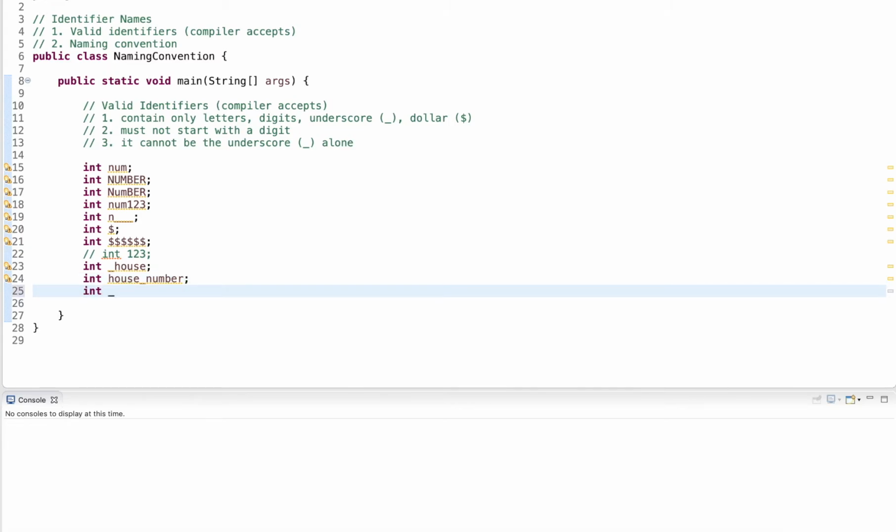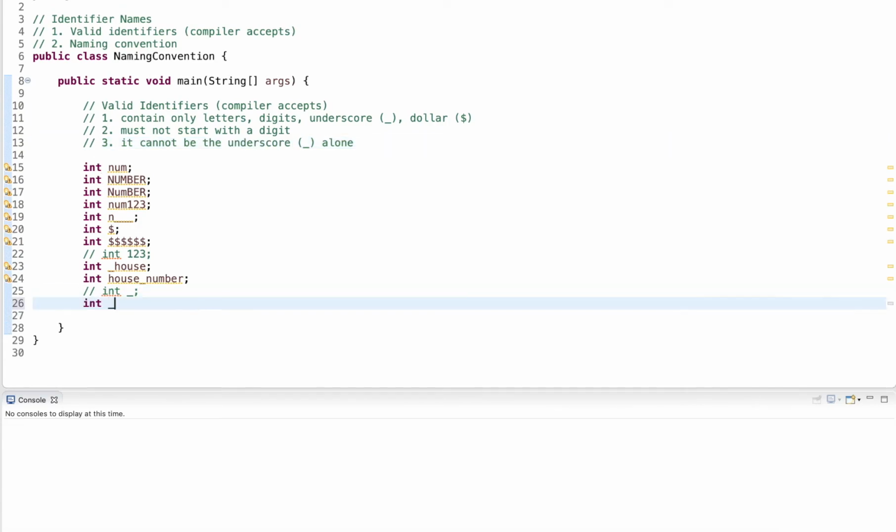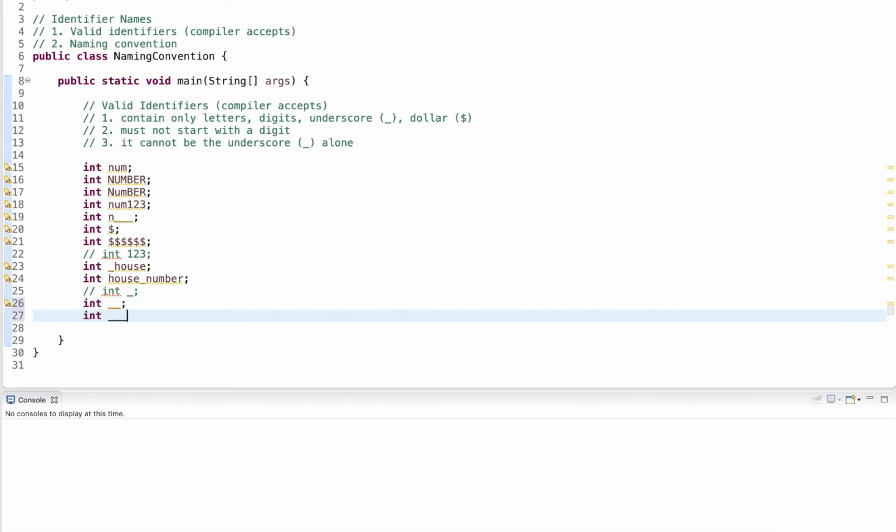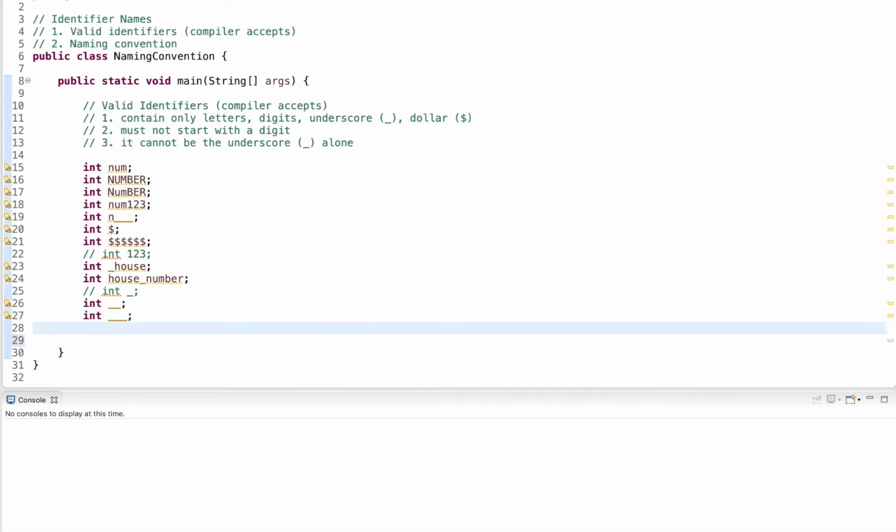Now what about just underscore? So just the underscore alone, this gives us a compile error. This is reserved. We cannot just use the underscore alone. This is the third rule up here. Now let's try out 2 underscores. 2 underscores works. What about 3 underscores? So we can use just underscores alone. We can also use underscores and put a dollar inside. So this one is a valid identifier.